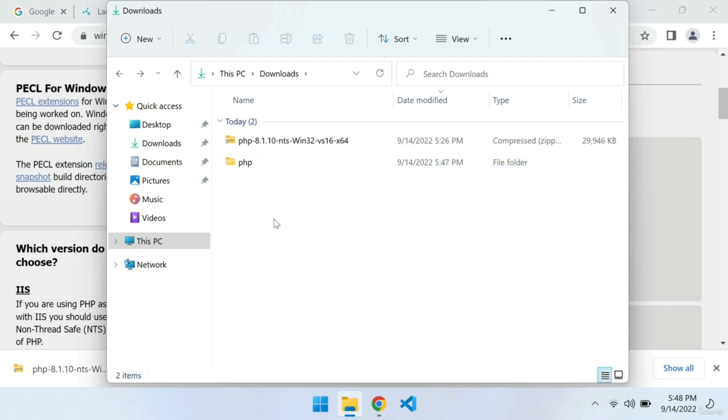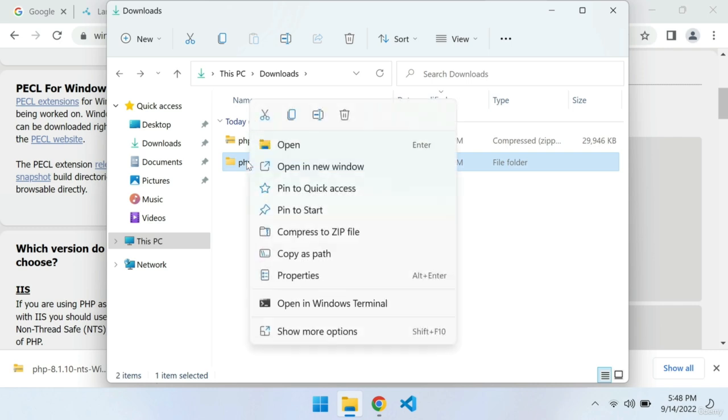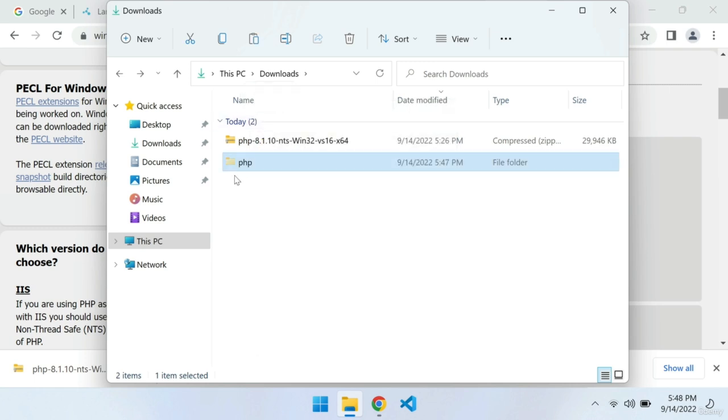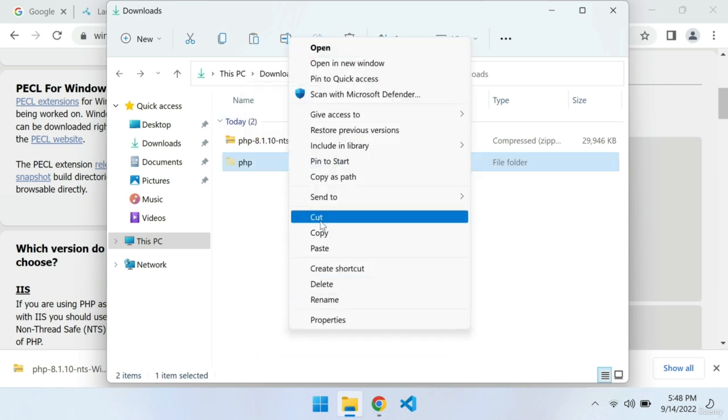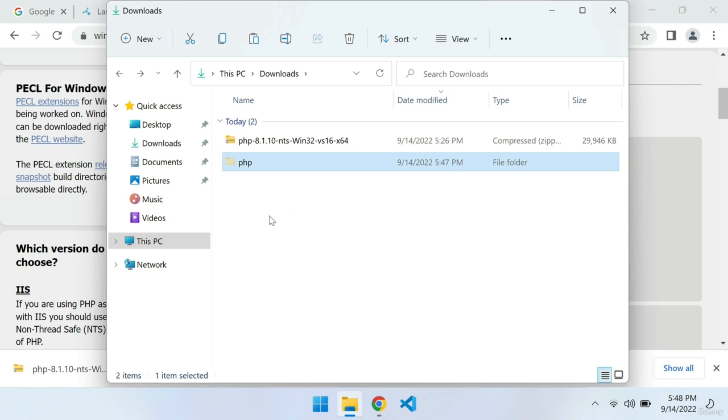So here's what I'm going to do. Go ahead and right click on the folder and choose cut. Again, there's this scissor option right about here that can cut, or you could click the Show More Options, and then from this classic menu, choose Cut. Cool. Now from here, this is just my opinion, but I'm going to paste it or move it into my Program Files directory, just so that it feels a bit more permanent.